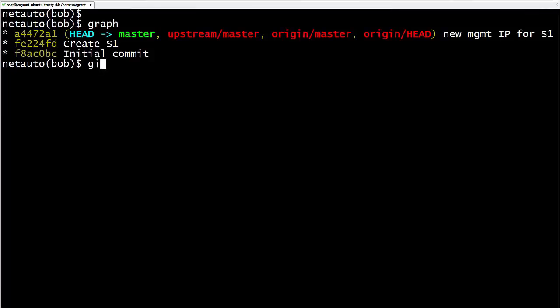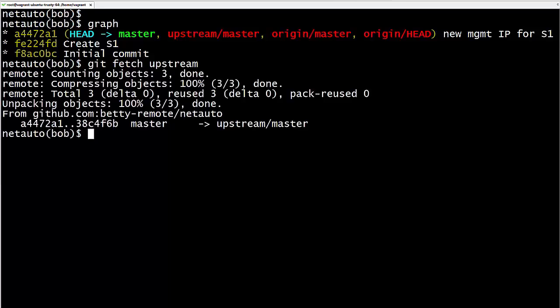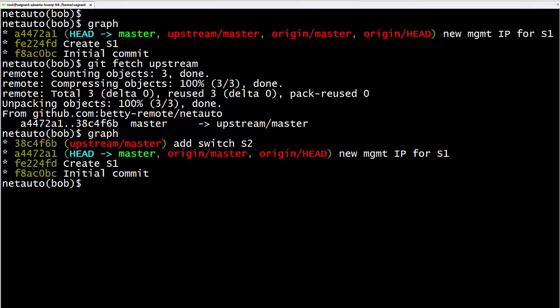He won't see it until he runs git fetch upstream. So this time, Bob is checking for updates from upstream, not from origin. Running graph again shows the new commit. The tracking branch upstream/master has moved up. Both Bob's local repo and fork are out of sync from Betty's repo.